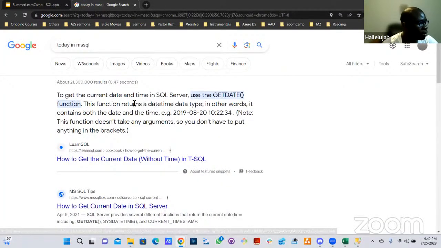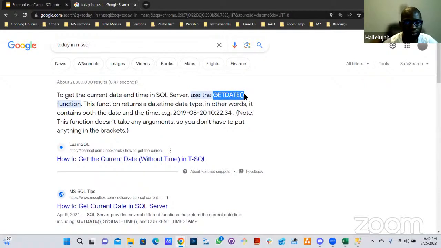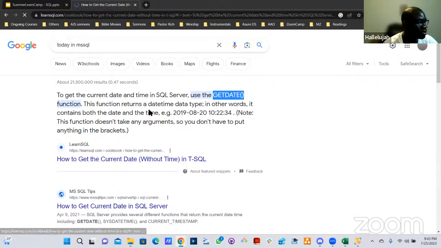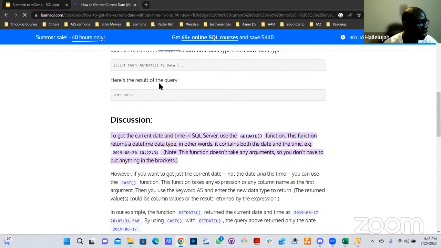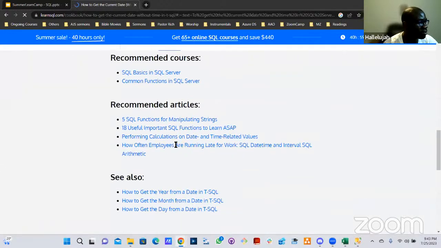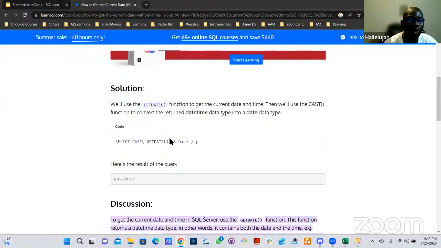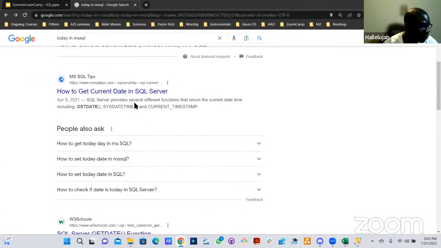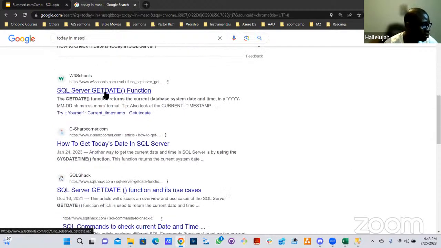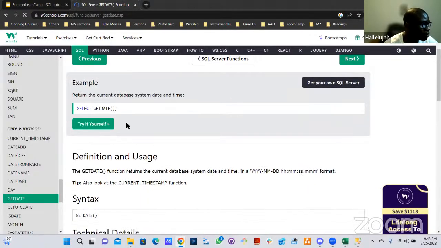So to get the current date and time in SQL Server, use the getDate function. Are you seeing it? So getDate function. If you read more on this, you will see different recommendations. You need to learn how to research. I cannot stress that. At this point now, you need to learn how to find a lot of things on your listing. So this is another one saying getDate.